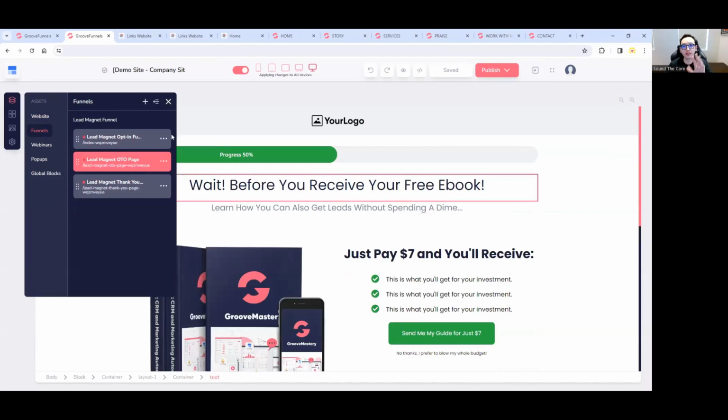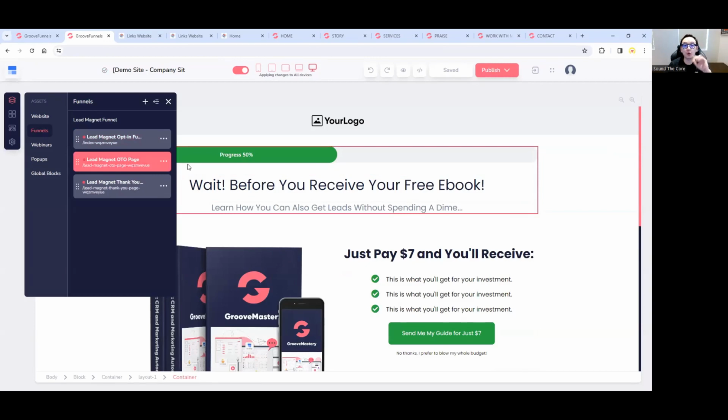So once somebody clicks on the button, the next page in this funnel is to go to the one-time only offer page. You can see here that there's a progress bar of 50%. So the key with upsells is that it is an order customization, or it's a chance for you to improve upon the first core offer.